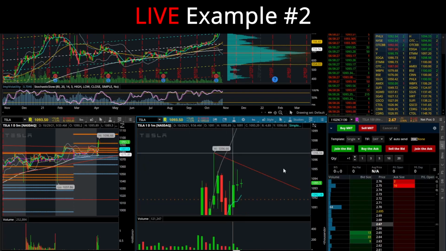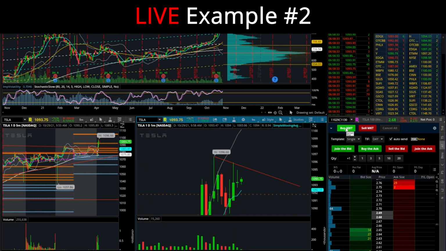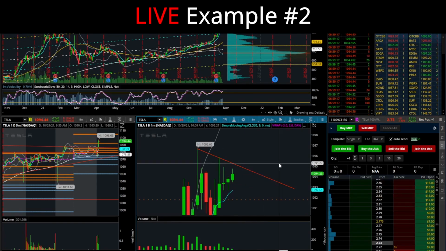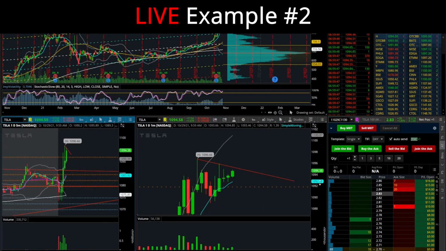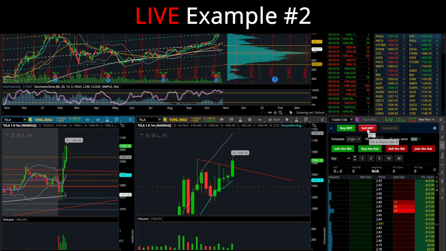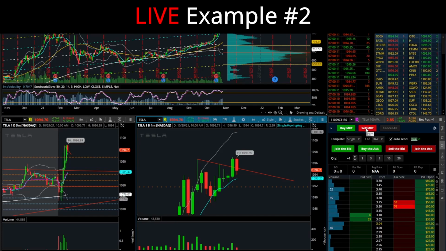Alright, looking at Tesla here. If it breaks, it's going to go stupid. I'm going to try it, see if it can break this flag. It wants to go. There we go. Look at that move. 1,100, 1,100. Wait a sec. No, out.